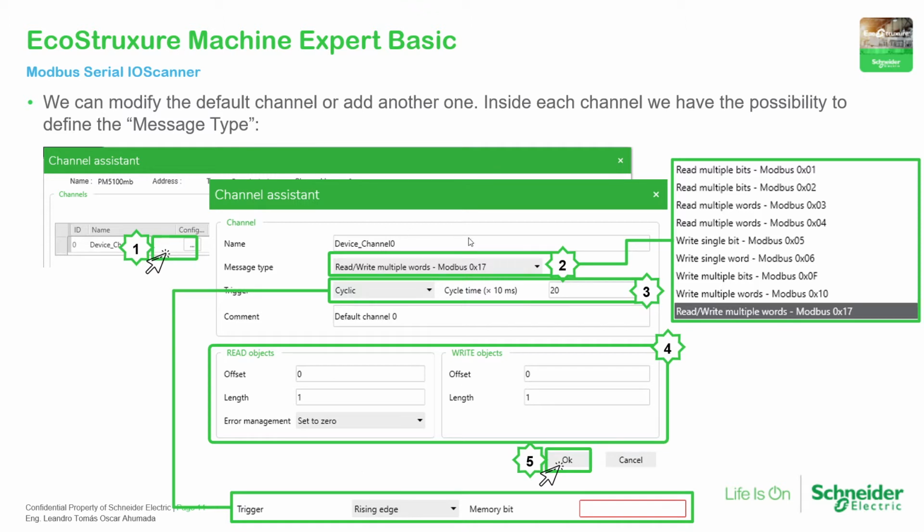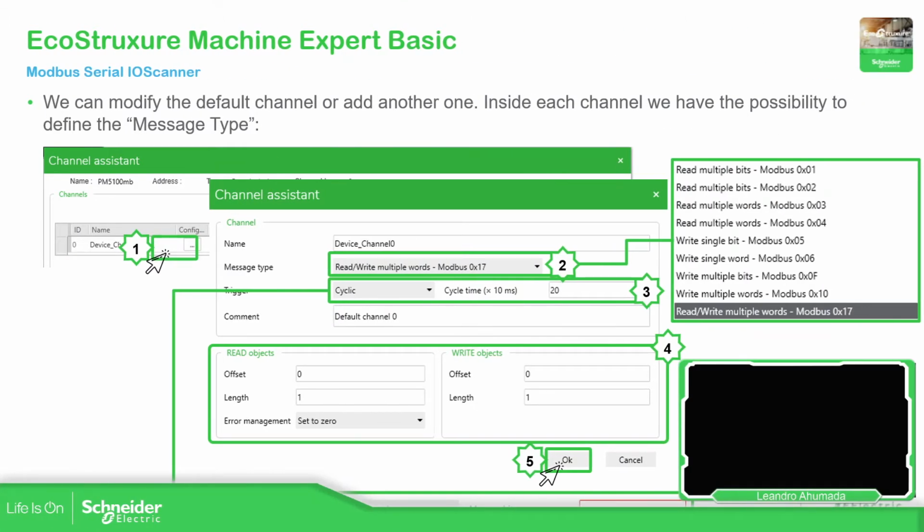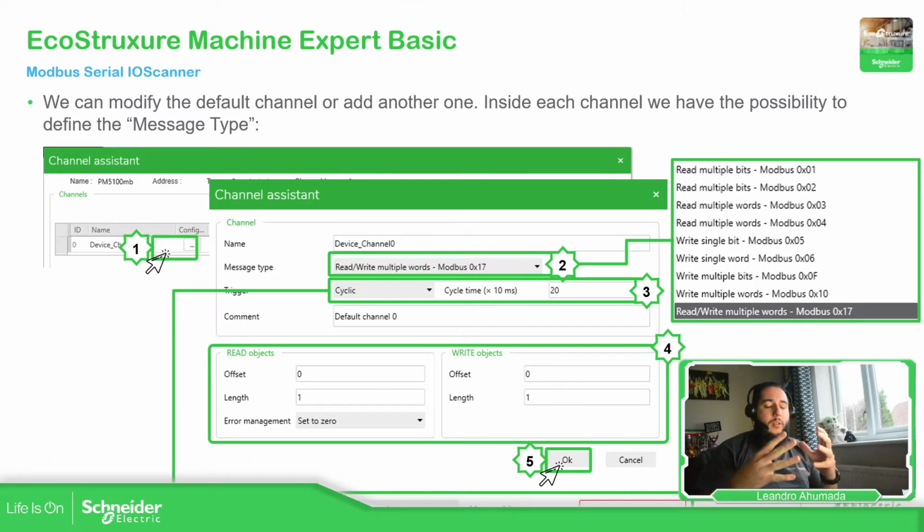Once you have configured that, what you need to define is where the information is located on the slave. So if you want to read, you need to specify the offset. And if you want to write, you need to specify the offset and the amount of information that you want to read. So this is similar to the function block that we use for read and write, but here you can have a better visual of how you can configure the channel to communicate and share information with.